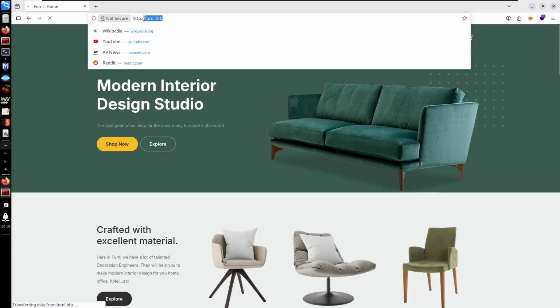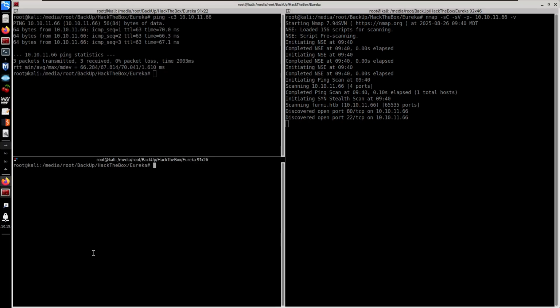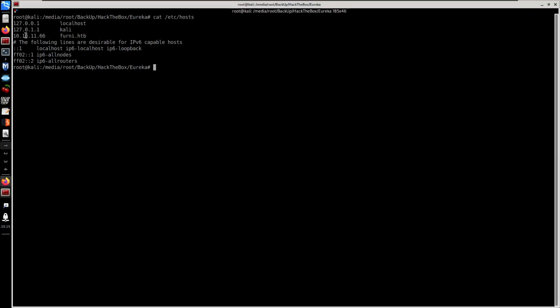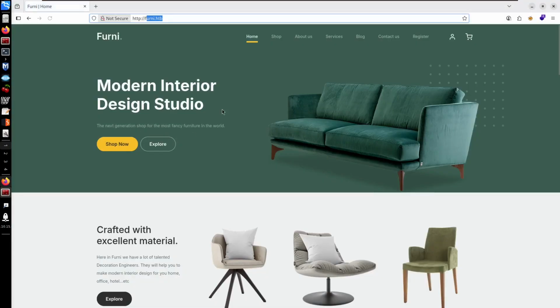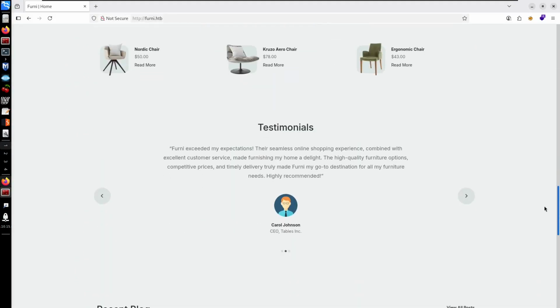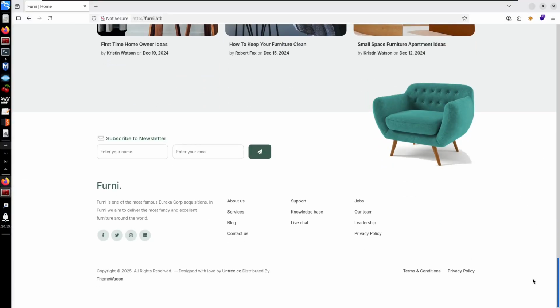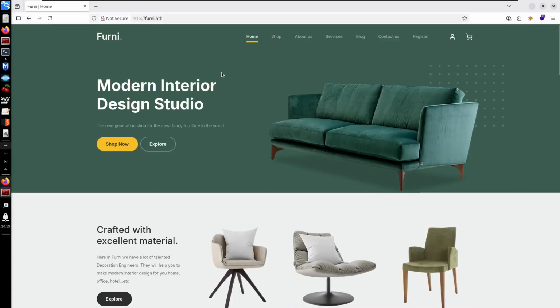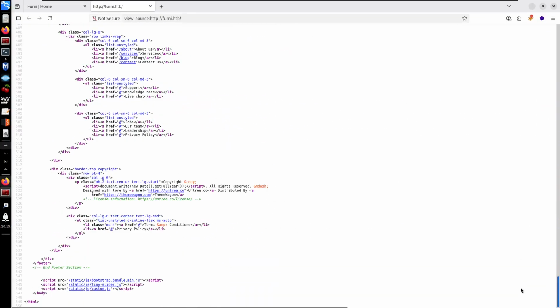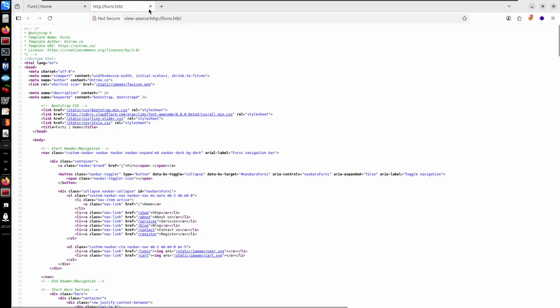I did put this into my /etc/hosts, so I'm going to cat this out. Cat my /etc/hosts, and you'll see that I do have this for 10.10.11.66 for eureka.htb. Doing this, we do get this Furni Design Studio page. So I'm going to start looking for some enumeration, just looking for anything like emails, users, or anything under here. And we don't have any type of information.